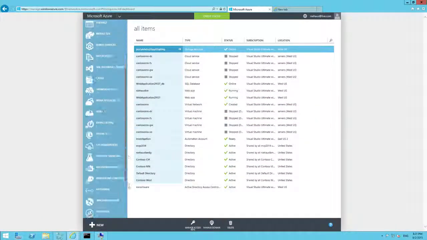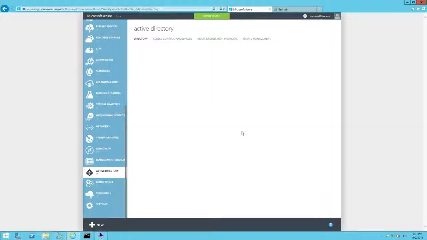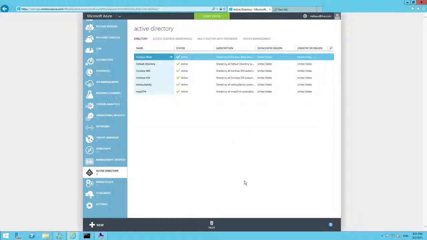But for Azure Active Directory, I have 6 different domains set up here? It says 7, I only see 6, but maybe its count is off by 1. Each of these is effectively a separate tenant, a separate domain, if you want to think about it in Active Directory terminology. All of these are free. I need to have an Azure subscription to sign up for Azure Active Directory, but there's no cost associated with the basic and free versions of Azure Active Directory itself.